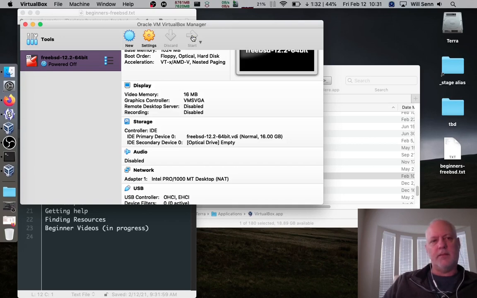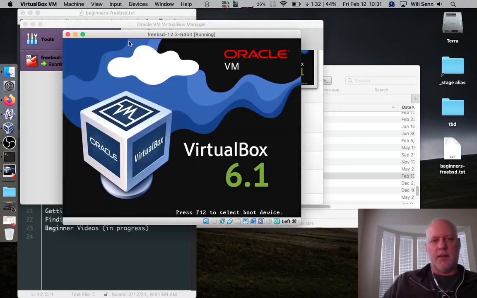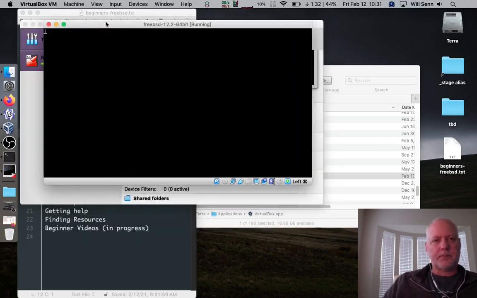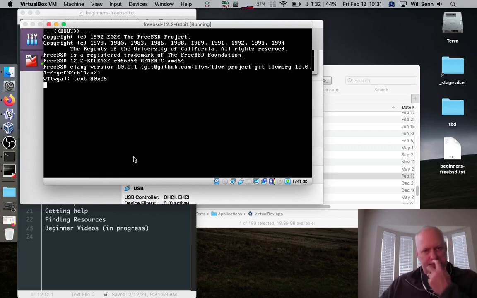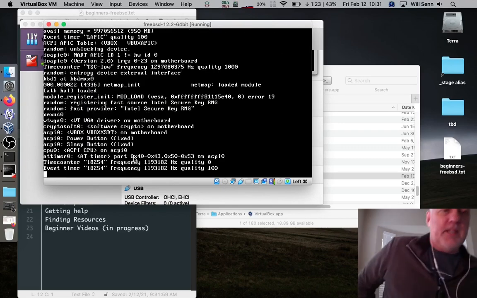I'll click start again. And it starts up. And this time, instead of booting off the CD, because the CD is no longer there, it boots off the hard drive. The boot looks the same. It's going to do the same thing, boot into multi-user. But this time, it's running everything from my local system. So it is not the same as the DVD version.